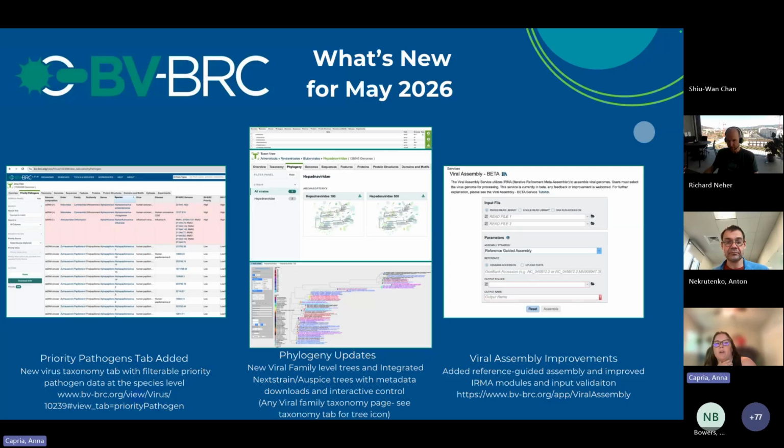And then our viral assembly service has been updated to make the IRMA modules more clear. We have also added reference guided assembly, so feel free to use that as you're assembling hantavirus genomes or any other virus that you are interested in.